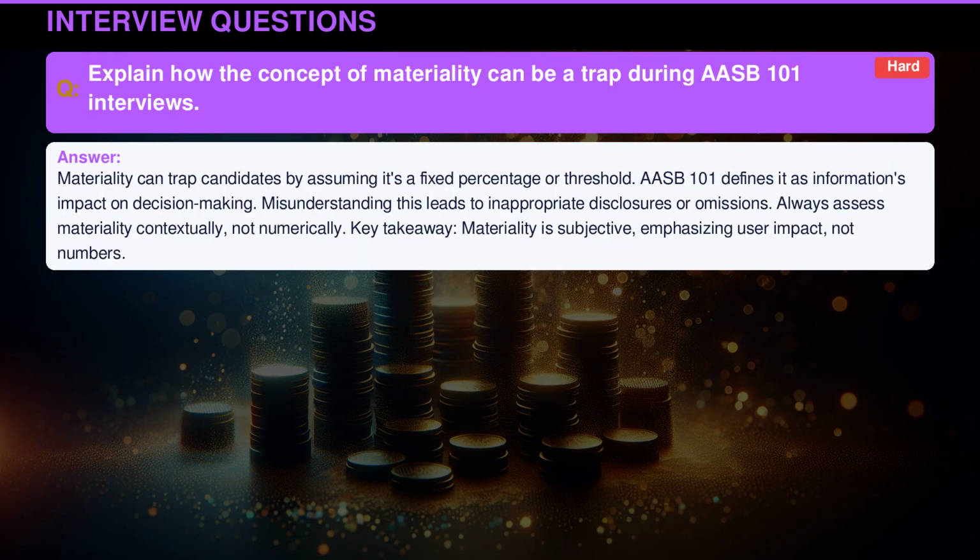Materiality can trap candidates by assuming it's a fixed percentage or threshold. AASB 101 defines it as information's impact on decision-making. Misunderstanding this leads to inappropriate disclosures or omissions. Always assess materiality contextually, not numerically. Key takeaway: materiality is subjective, emphasizing user impact, not numbers.